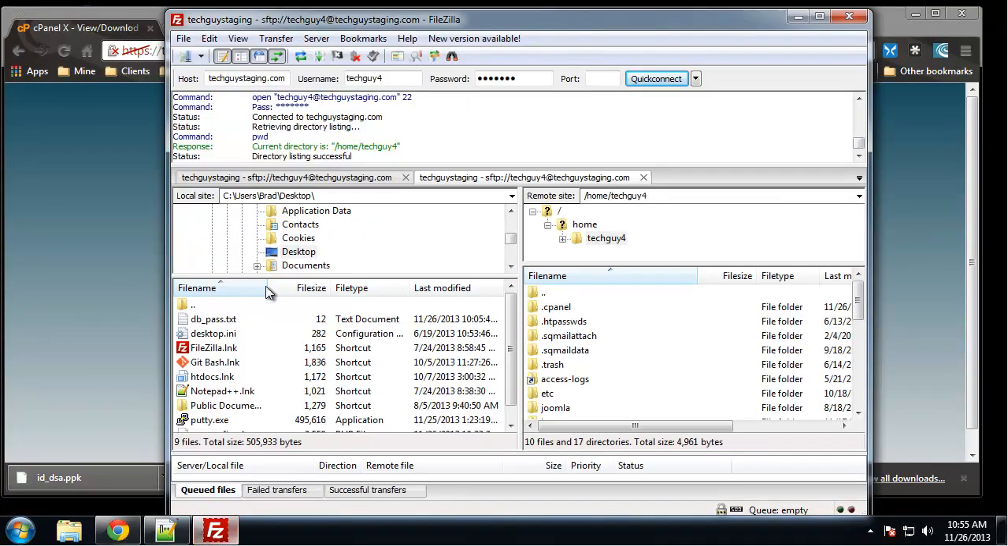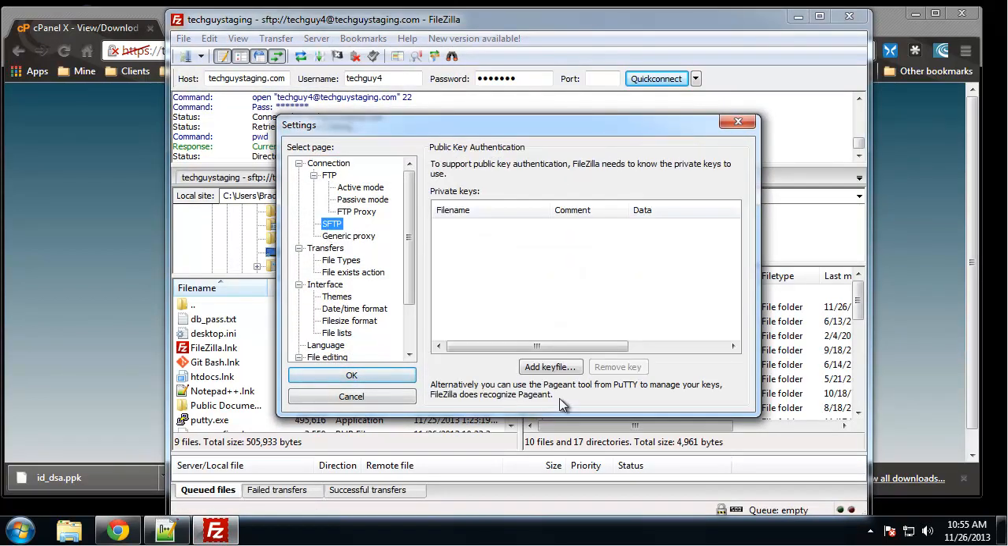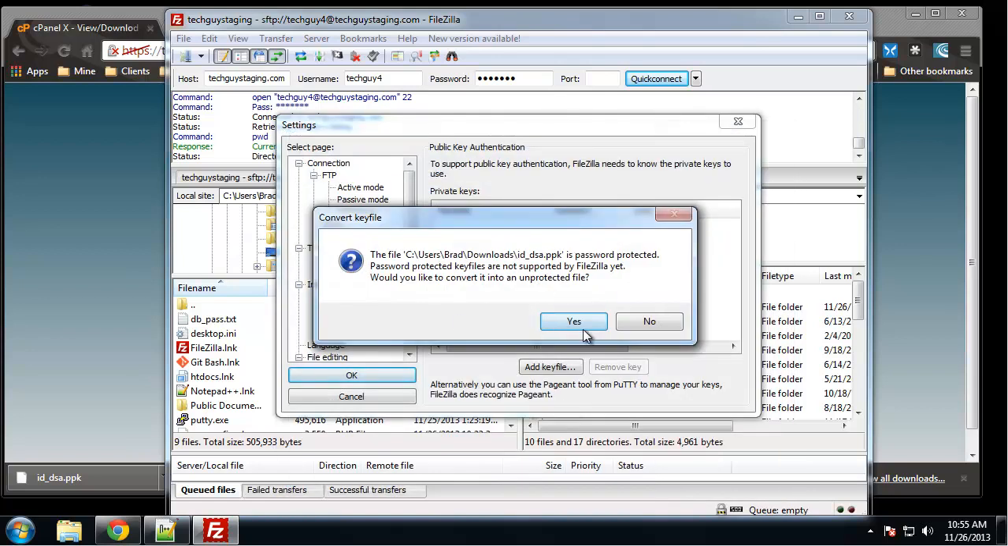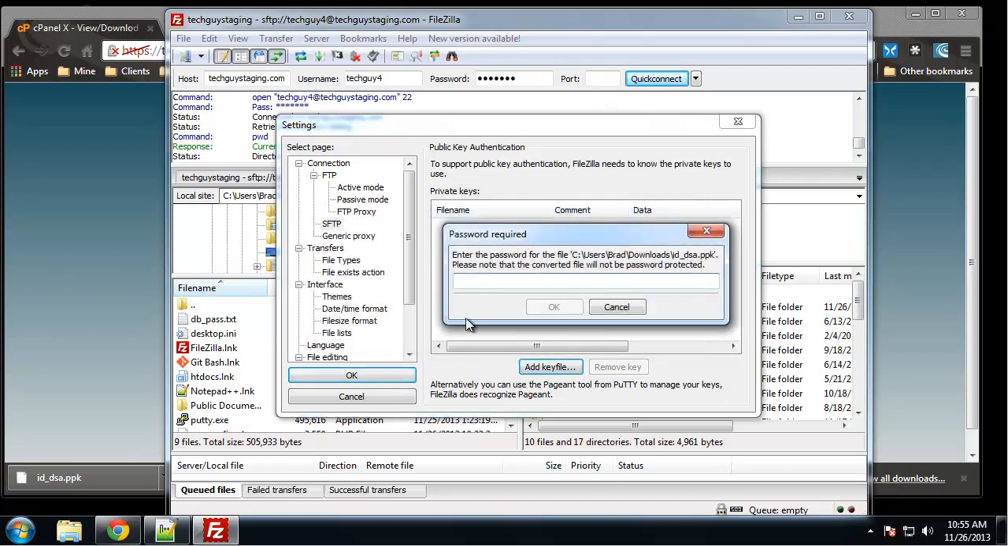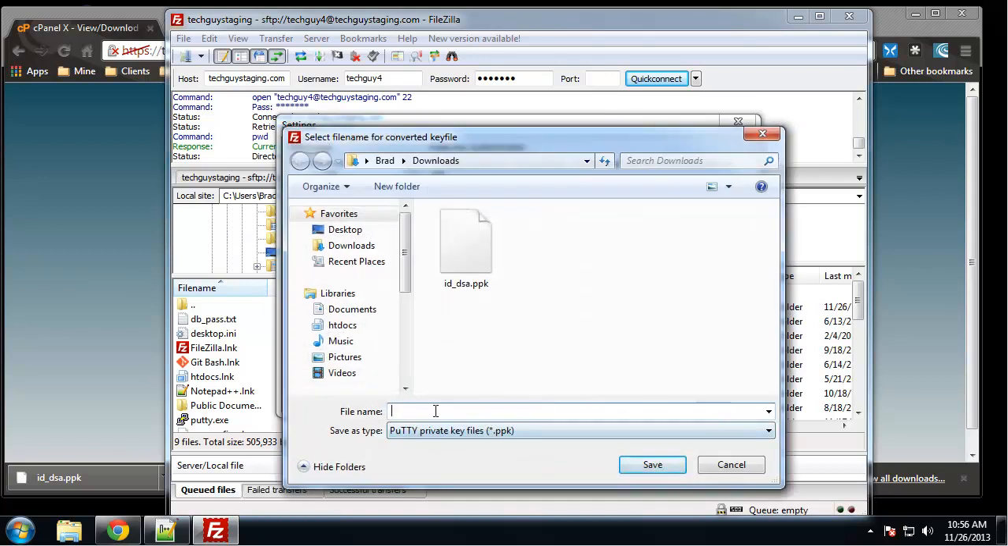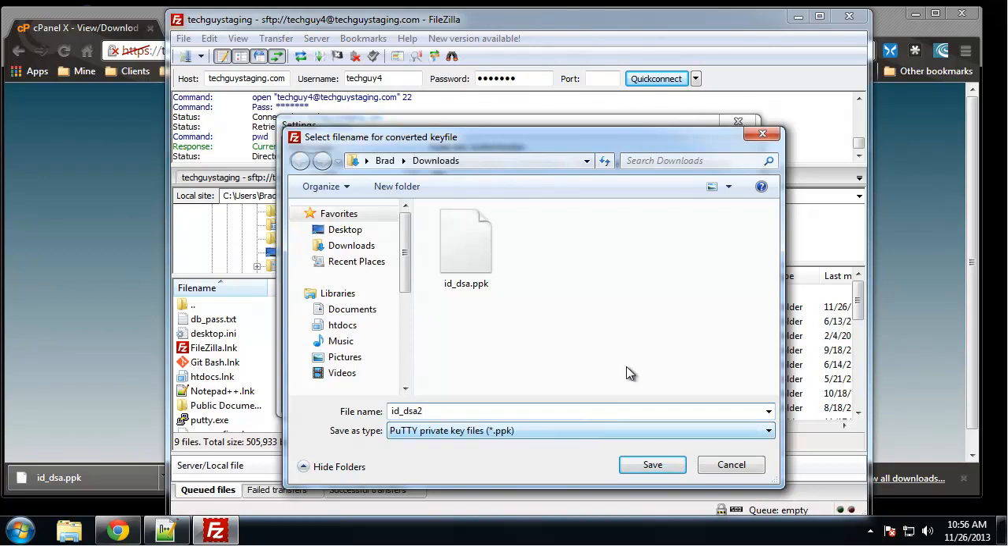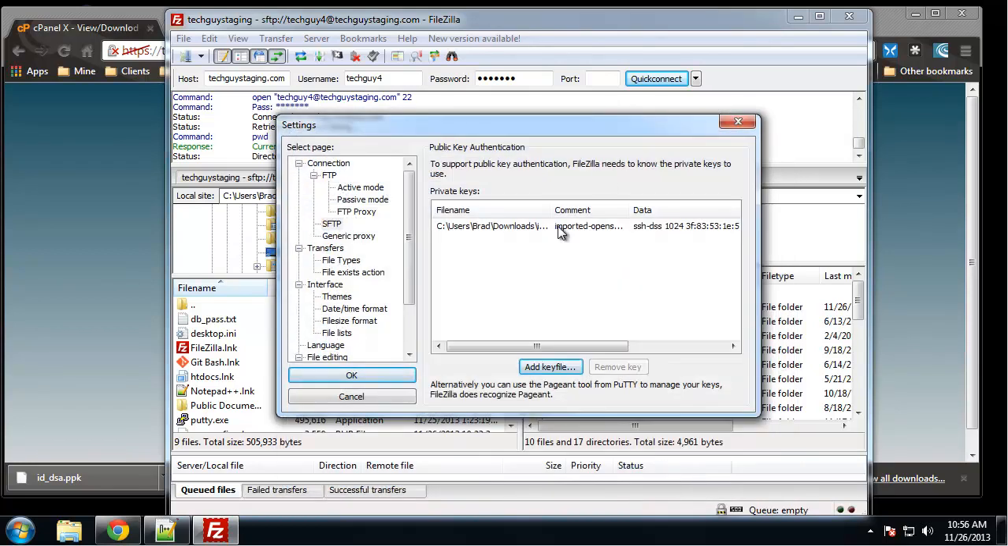Now what we want to do is go to FileZilla and go to Edit, Settings, SFTP, and click on Add Key File. Now we want the PPK key that we just downloaded, and it's asking us if we want to convert it to an unprotected file, and we have to do that, so we'll click yes. Then enter your passphrase. Now we have to save this key, so I'm going to say id_dsa2, save, and then we have our key.